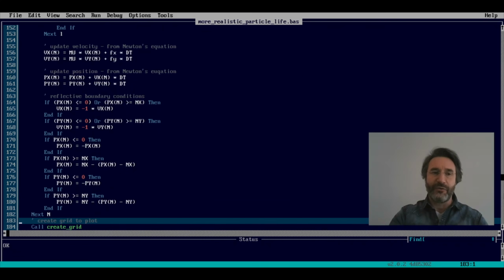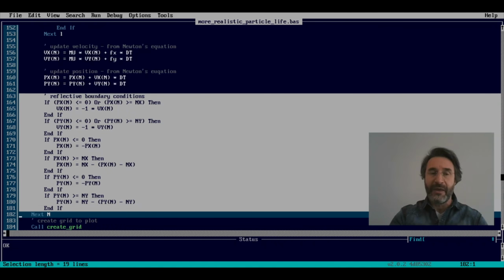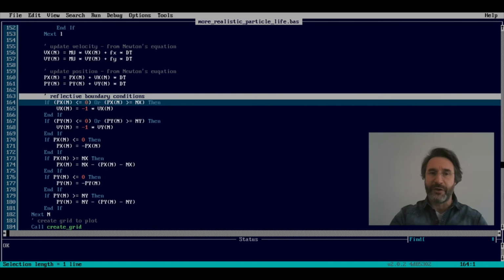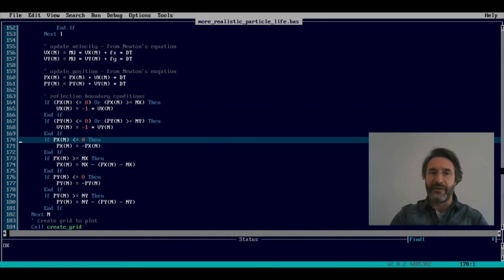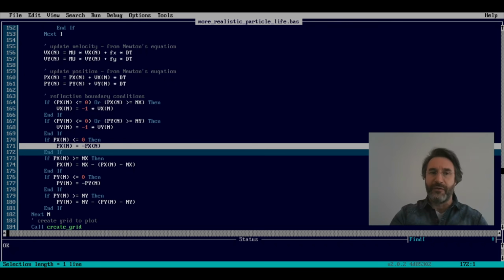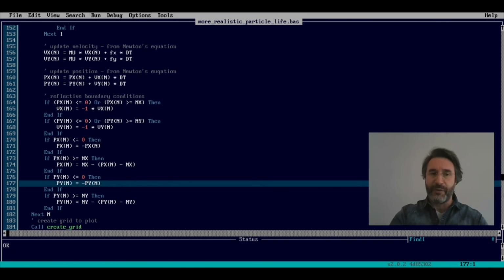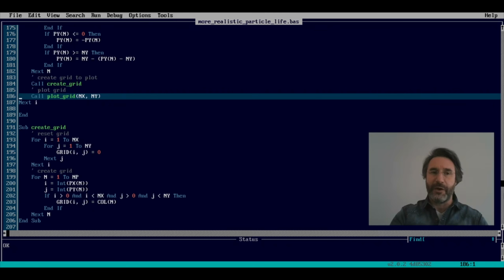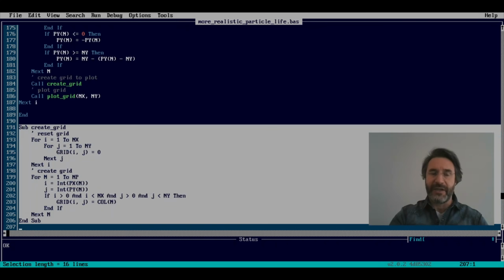So now here what we have in this part of the code is what we had before. In practice, we want to apply reflective boundary conditions. We want to make sure that no particles go out of the spatial domain, and we impose conditions when this is the case. So we re-update the position and the velocity depending on what just happened to the particle. And then, of course, we create the grid that we are going to plot, and we plot the grid. So this routine here is exactly the same as before.